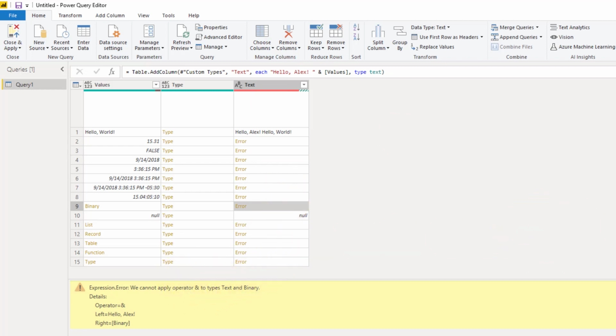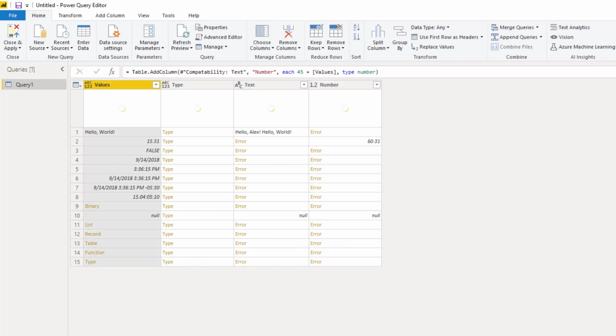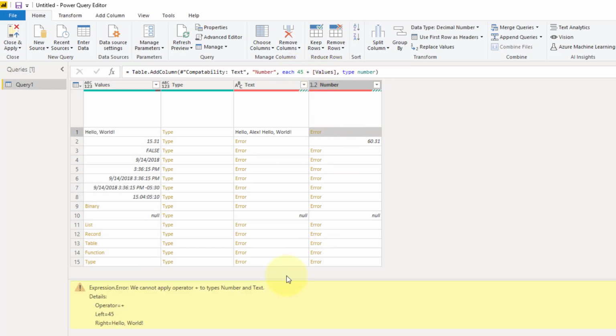So let's click on the next applied step, the compatibility of numbers. Looking at our formula bar, we have 45 plus the values column again. Can we add text and a number? No, we cannot apply an operator, the arithmetic, to types numbers and text. The left side was our 45, the right-hand side hello world. But obviously numbers are compatible with numbers. And a null is just going to return a null value.